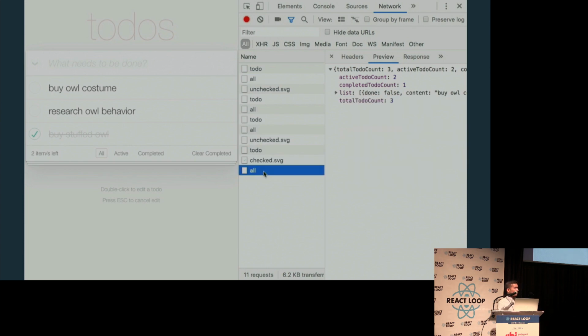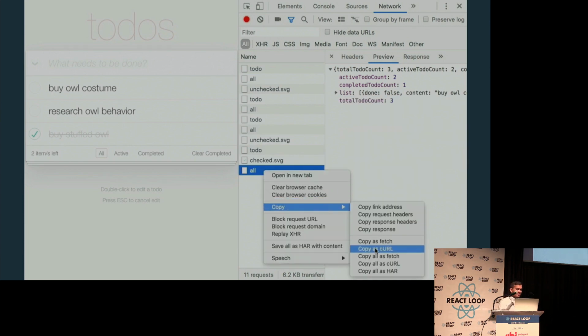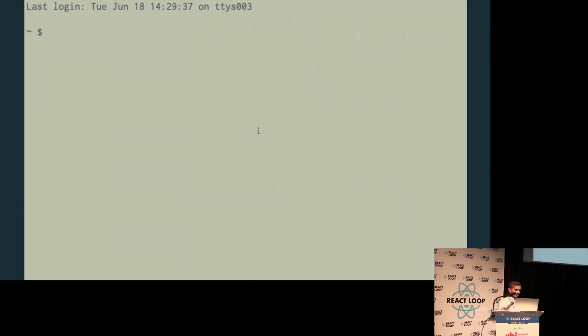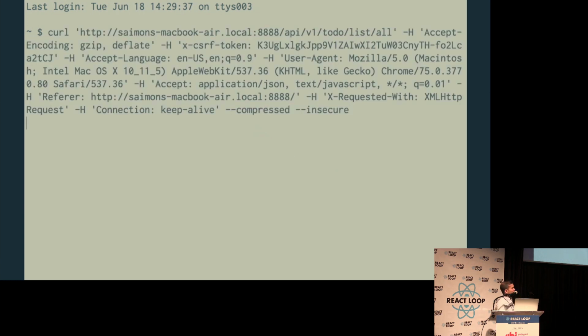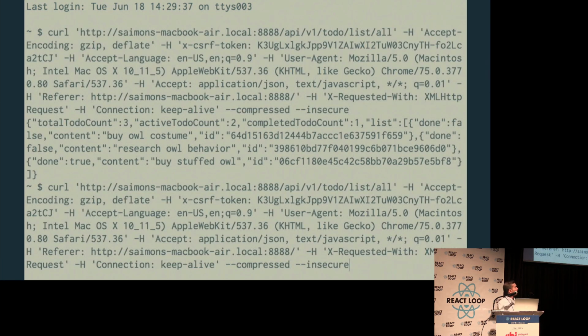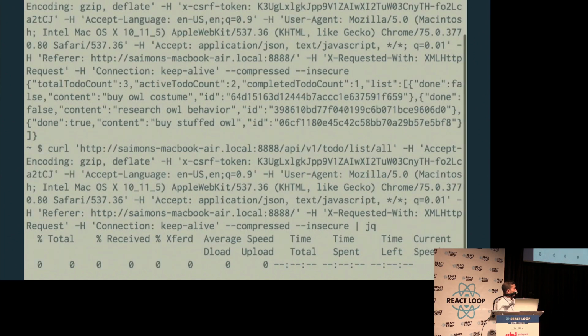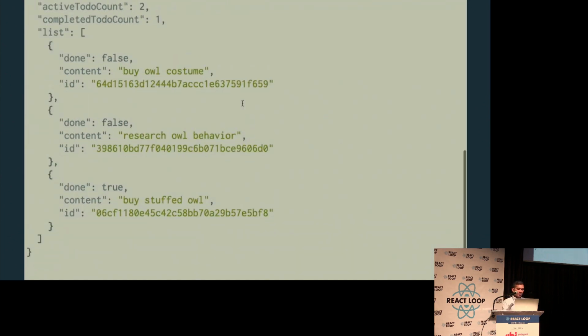We can grab the curl for each request and then execute it ourselves from the terminal. We just copied it, we're going to paste it. It has all the flags that we care about. And here, I'm going to pipe it to jq, a separate program, so it'll parse all the JSON for us.